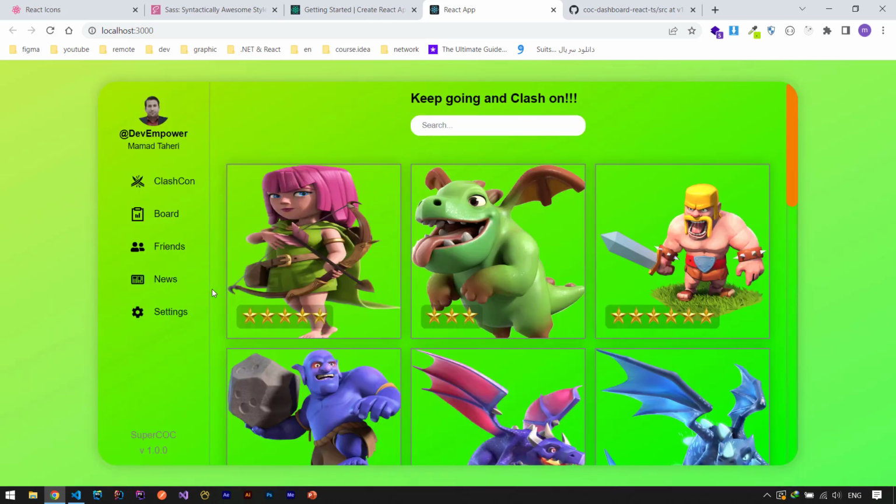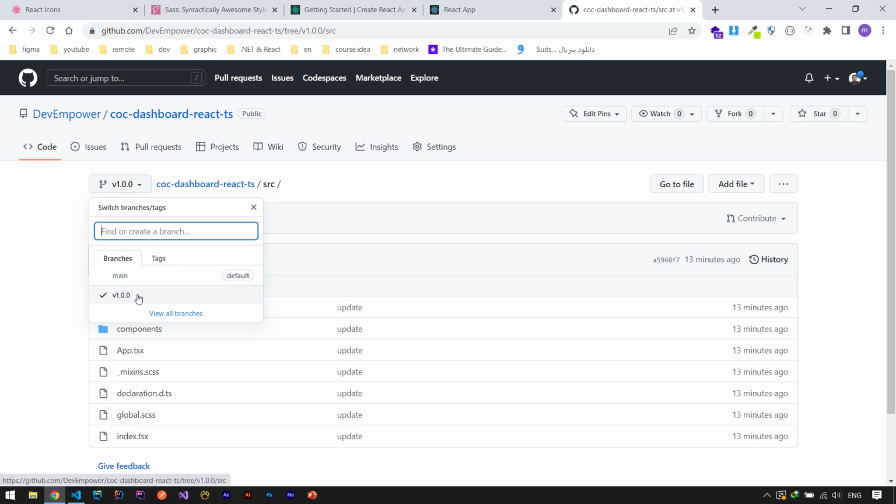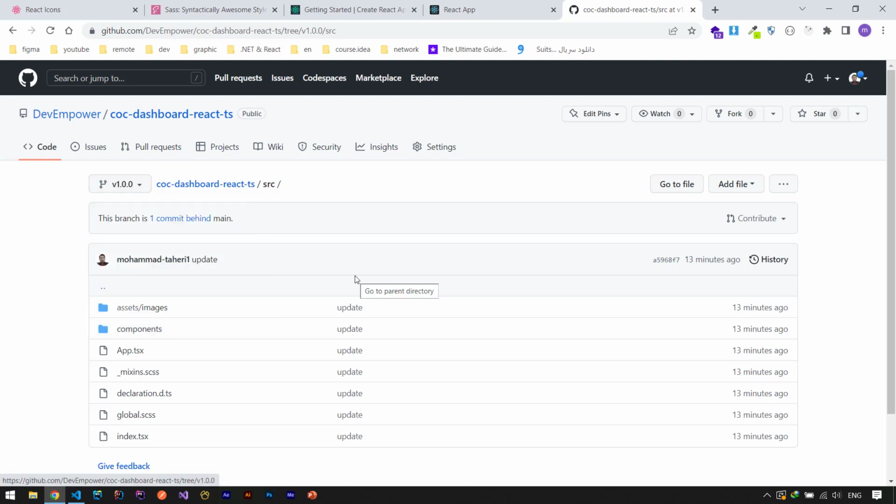By the way, if you want to use this, you can simply go to the GitHub repository of this video. It is devempower/coc-dashboard-react-ts, and you can use these codes. Because in the future it may be updated, be sure to use the codes inside of this branch v1.0.0, because if in the future I update this project, I will use some different branches for them. So you can be sure that this branch v1.0.0 is the codes of this video.